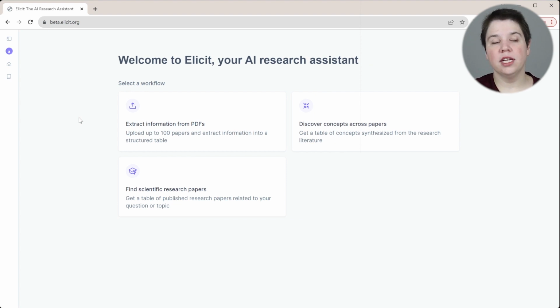When you sign up, you will get so many credits to test some of these features out. But what I'm going to be showing you today is still free. And they have already said that they are going to let this feature remain free. So here is Elicit's new site. And we're going to select the Find Scientific Research Papers view.